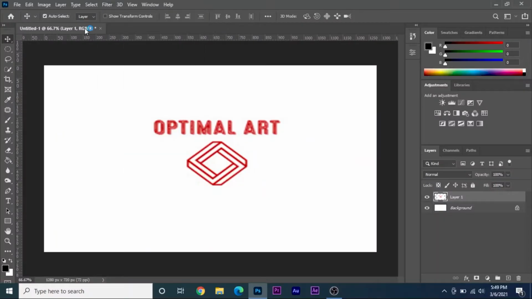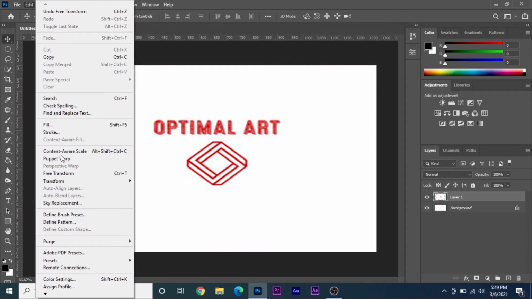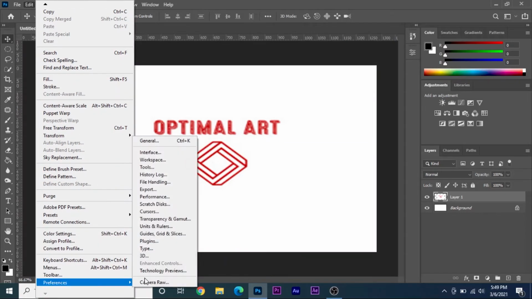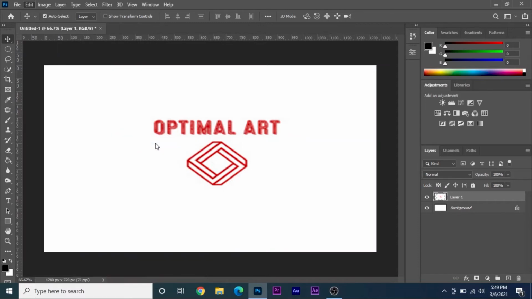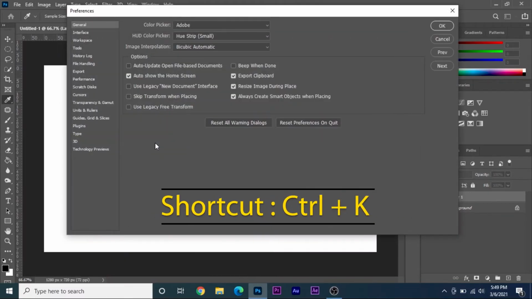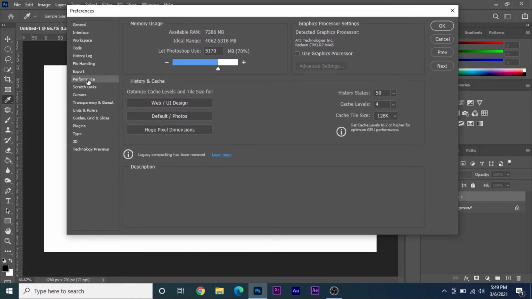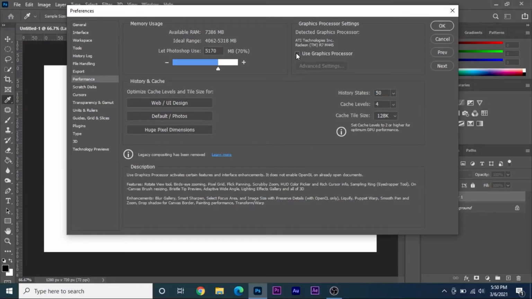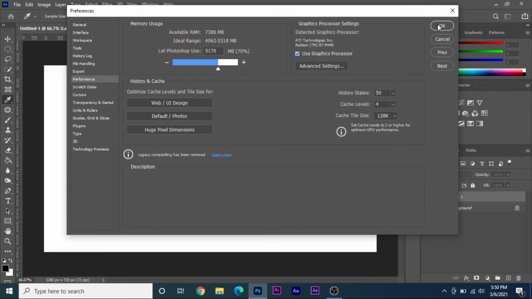So what you need to do is go to edit, and then go down and select preferences, and then go on general, and the shortcut is Control plus K, and then you need to go into performance. And then you need to select this, use graphics processor. And as you can see, it is showing a description that it has features like rotate view tool, bird's eye zooming, and etc. So just select this and hit OK.